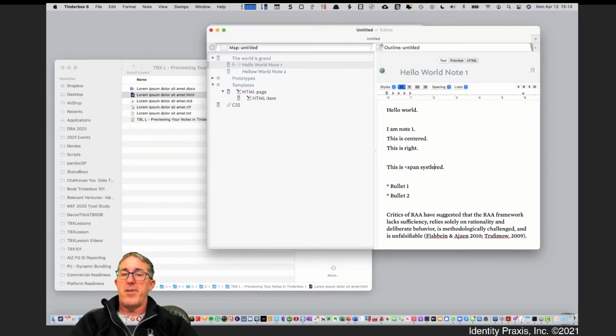And so we can say the style of that particular content equals color, colon, red, and go like that. All right, and we will say end span. So essentially what we're doing is telling Tinderbox to end that span.